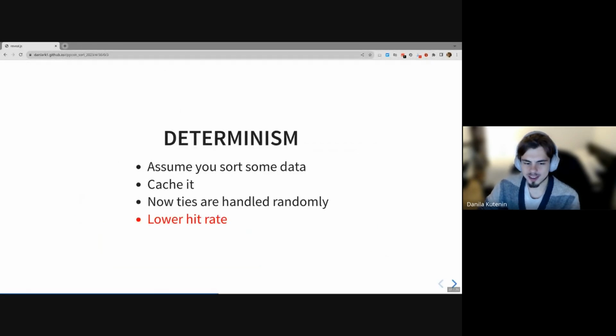Sometimes it was a little bit harder. If you have some sort of data, you might cache it, and then ties are handled randomly. And we saw that 1 cache had a lower hit rate because of our change. That's not the best approach. That's probably the hardest thing to fix overall, but we managed to find a resolution for that.